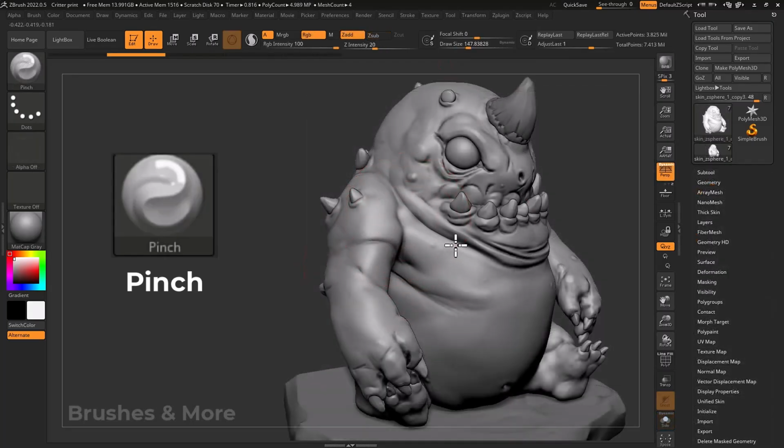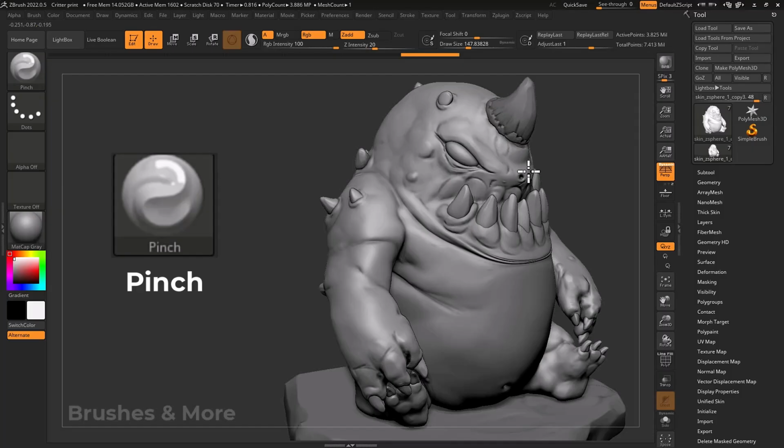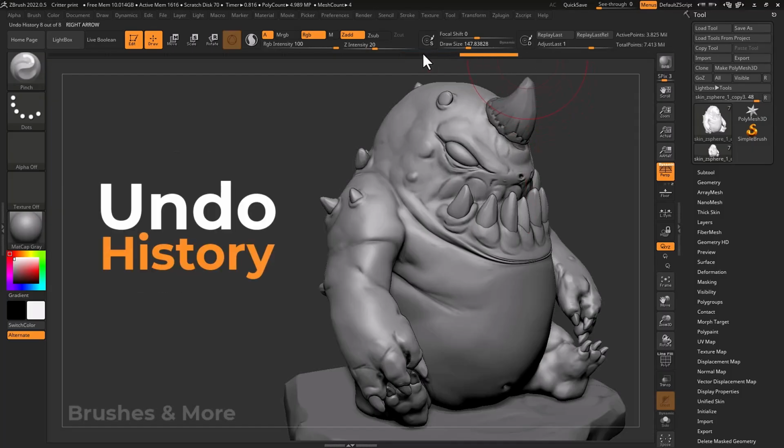The Pinch brush pulls geometry within range to a single point as you brush across your mesh. This brush is ideal for creating sharper edges or closing the gap between areas. View your undo history for each stroke or edit to your mesh here. Click and drag to move backwards or forwards through your undo history.